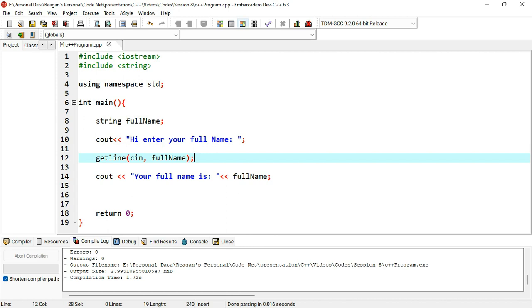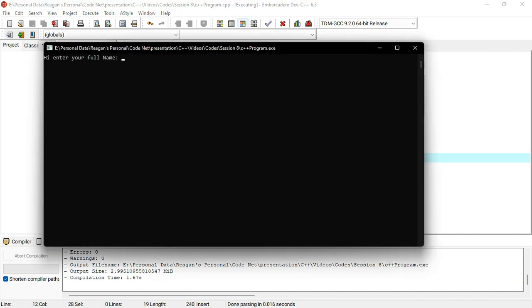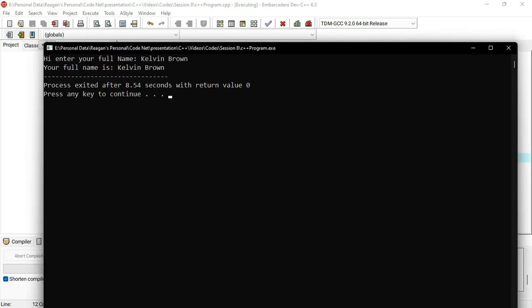When executing this code, we expect now to see the full name, whether the user entered a space in between or a tab in between. So okay, Kevin Brown. Definitely we've now seen, okay, your full name is Kevin Brown.